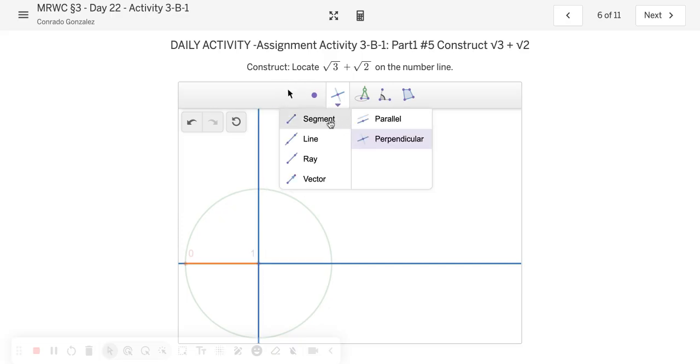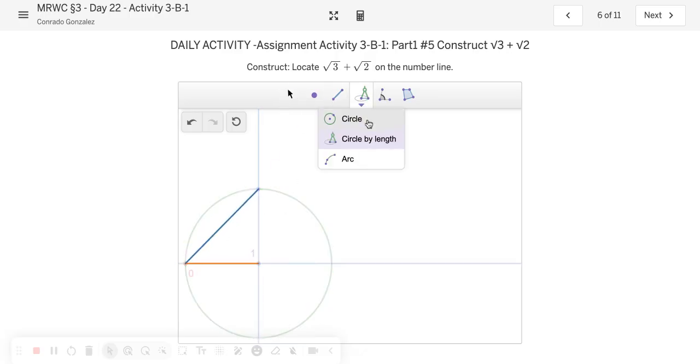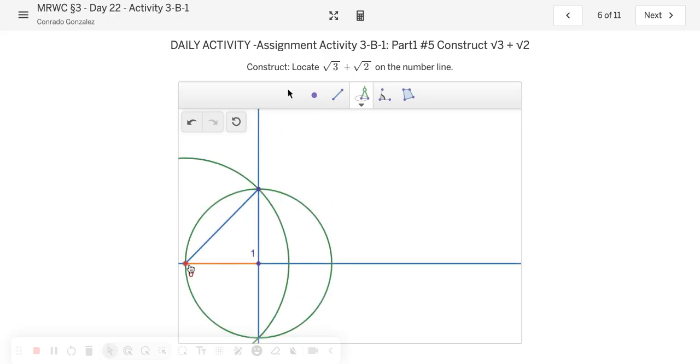So we're going to create a segment connecting these two intersection points from the circle, and we know that length is radical 2. So if we know that length is radical 2, we can create a circle using that radius radical 2, center it at 0, and now we have located radical 2. There's radical 2. So I'm going to label that point. I'm going to make it red. Label it radical 2. Okay.